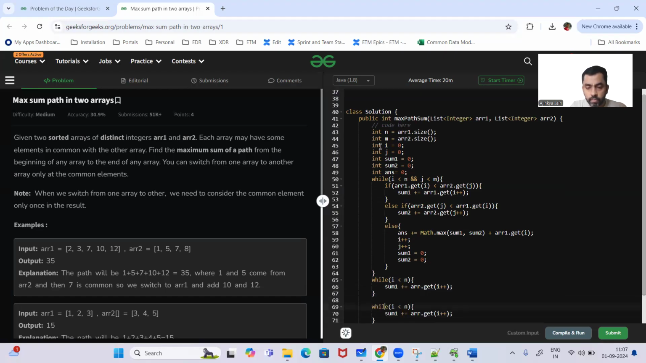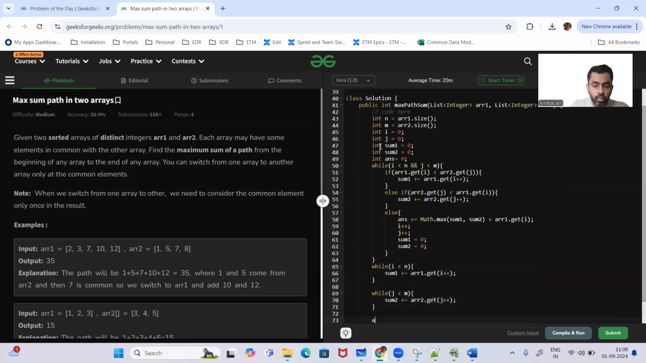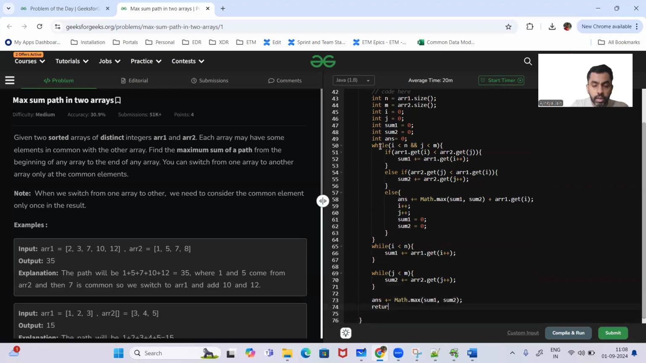Similarly, let's run the second while loop for j, for example, if the elements in array 2 are left. We are going to increment sum2, and also, my bad, here it should be array 1, and here it should be array 2. Now what are we going to do? Once done, whatever is the maximum from sum1 and sum2, we are going to take that. And simply we are going to return the answer.